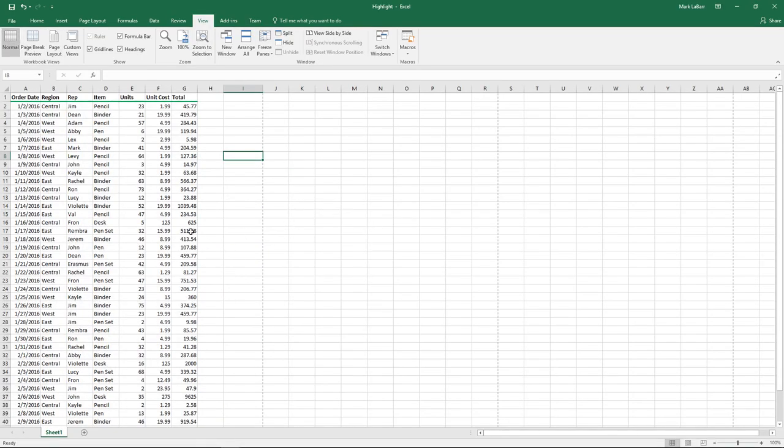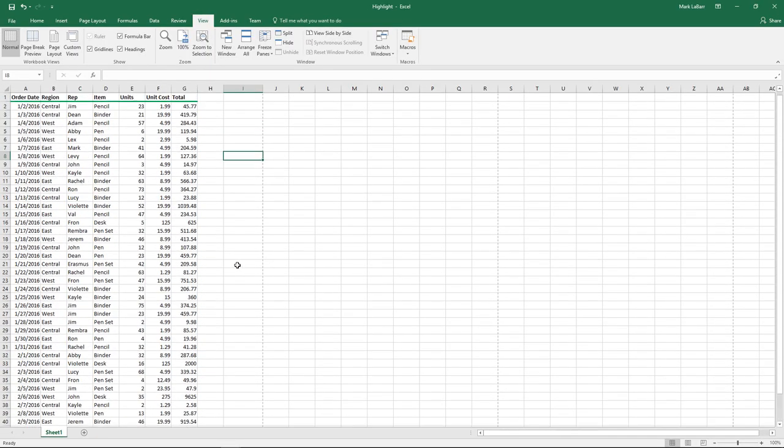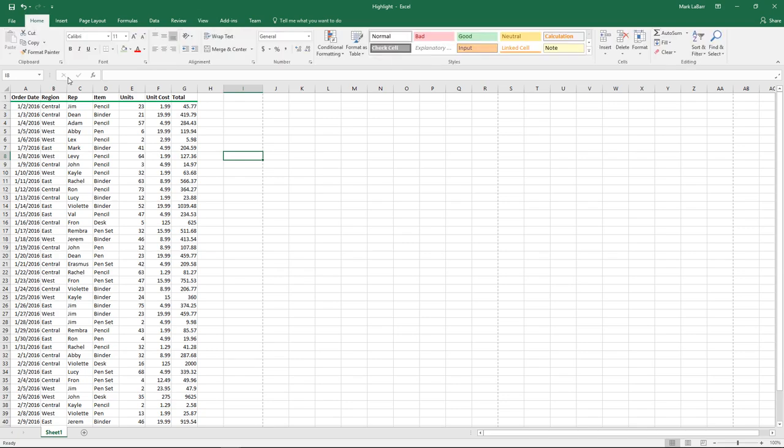There are also third-party applications you can install as well as online converters. But if you can do it right from within Excel, that's probably the most ideal.